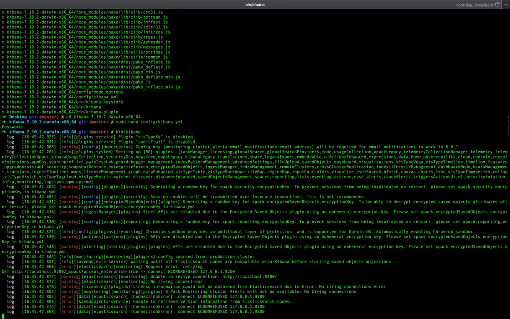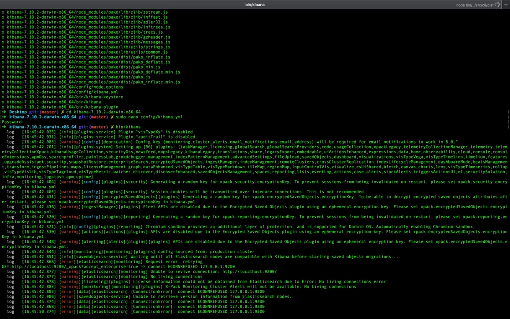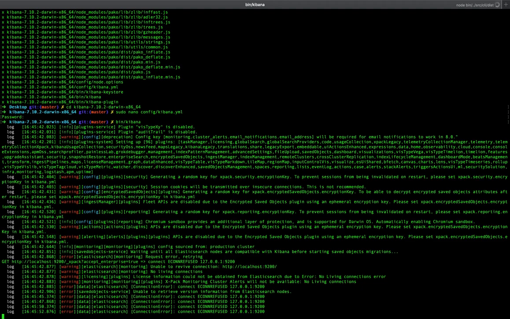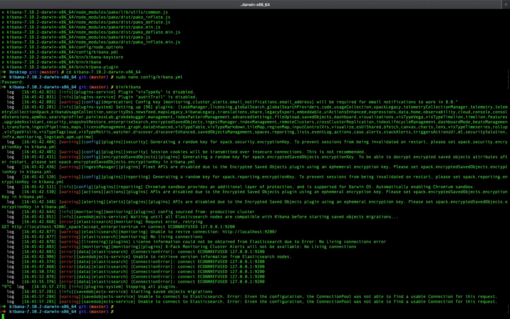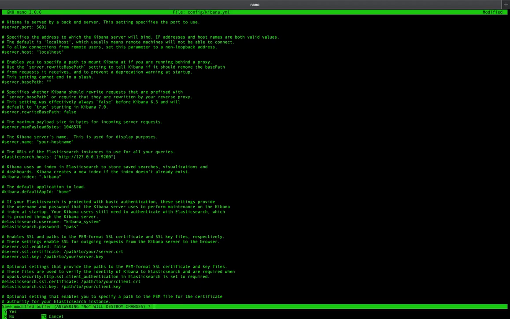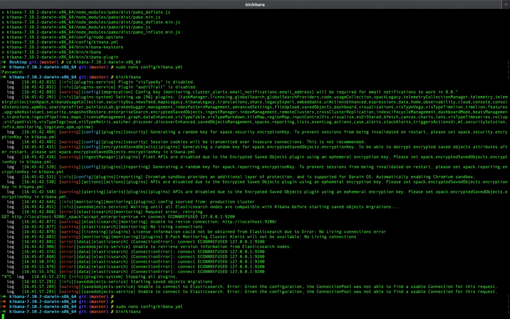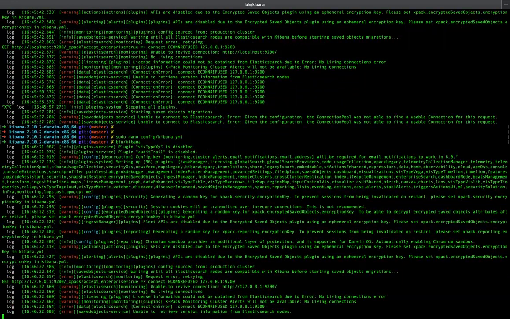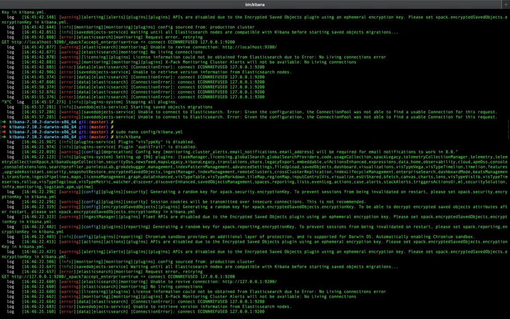Alright. Okay, I think we have to actually stop it. I think we have to change the address from localhost to 127.0.0.1, then save it and then run Kibana again, just to make sure that everything is all right. So I'll wait for that too. I think we got it this time.